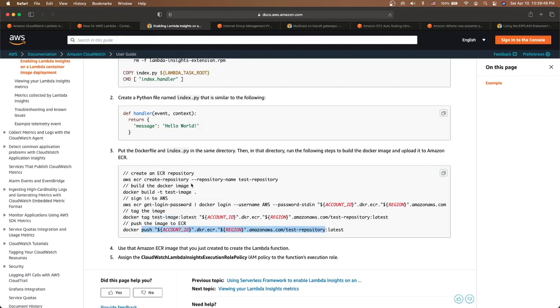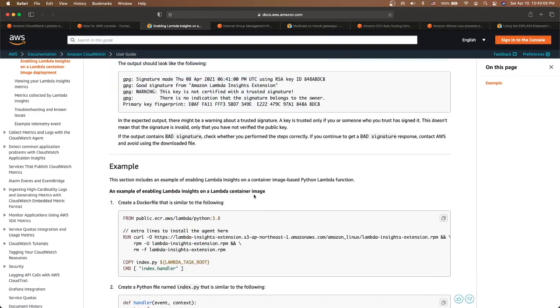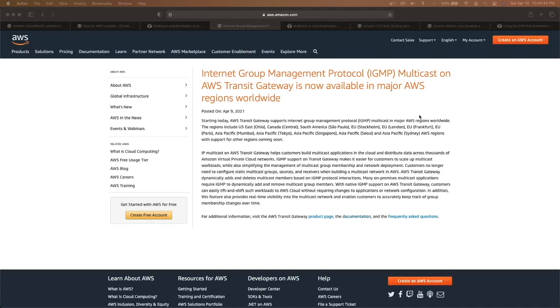Now this image is available in the ECR, and then you can assign this policy, CloudWatch Lambda Insights Execution Role Policy, to your execution role after you have created a Lambda function. So these are example steps given over here. There are more details, so if you want to run through this, see enabling Lambda Insights on a Lambda container image deployment.